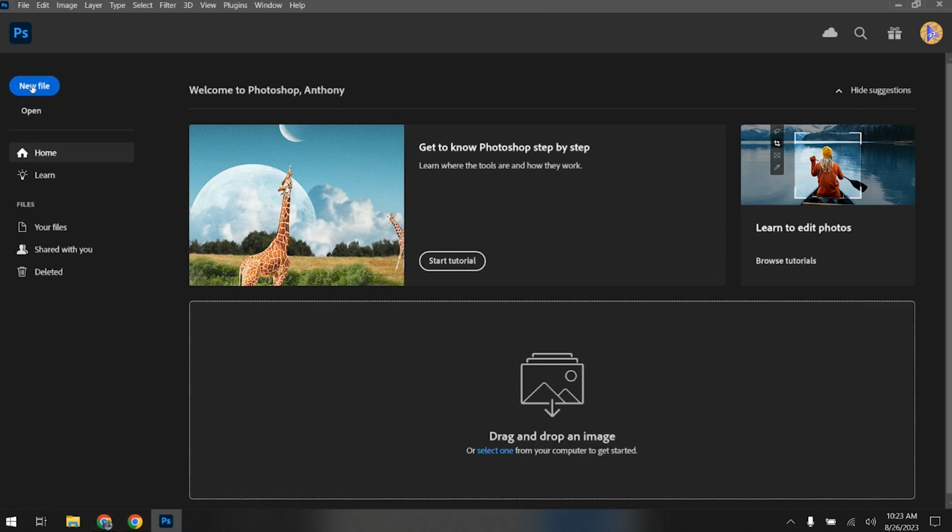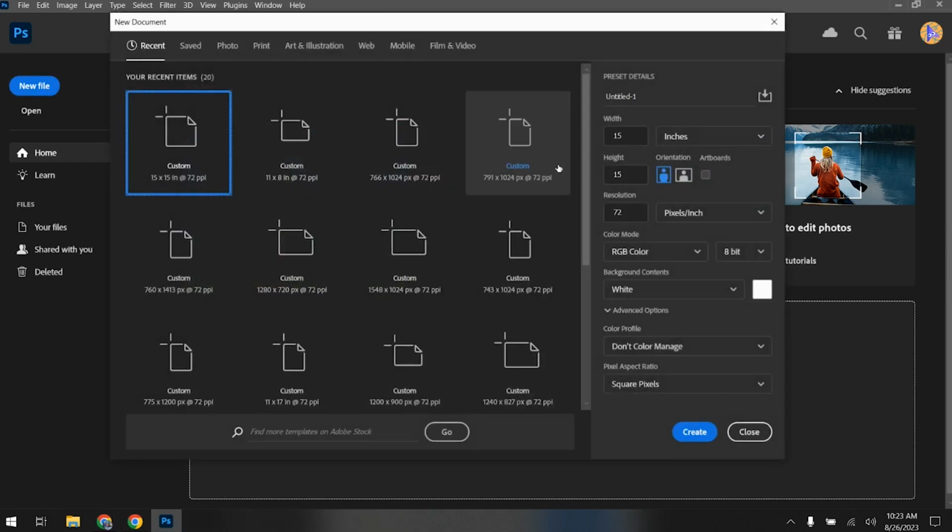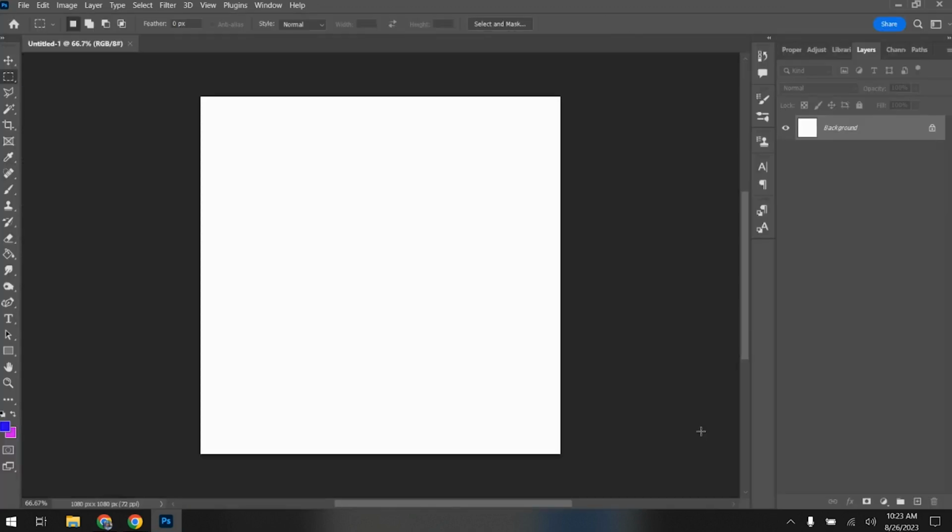Okay, so right here, you have new file, open, etc. Always go new file. Then here, make sure it's 15 by 15 inches, 72 resolution, pixels, RGB color, 8-bit, white, don't color manage, square. If you notice, after a while, they will keep the templates here, so you could just click that one quickly, okay? All right, so a couple things.